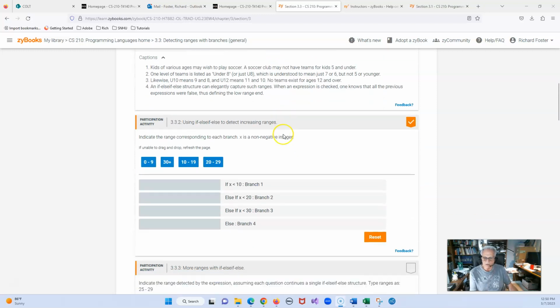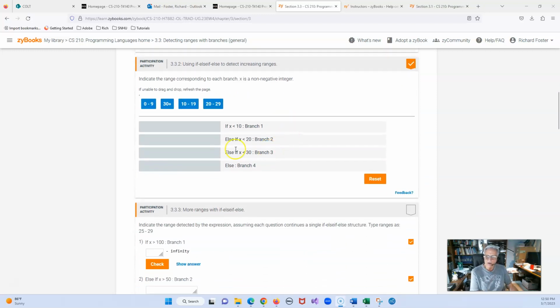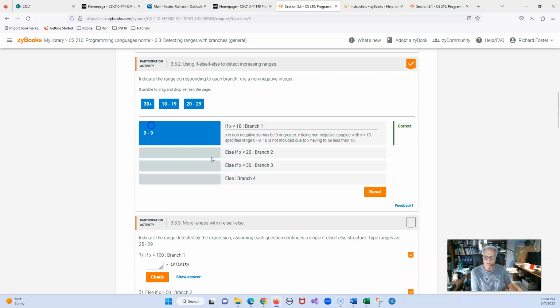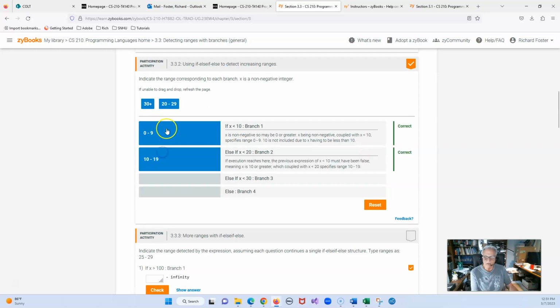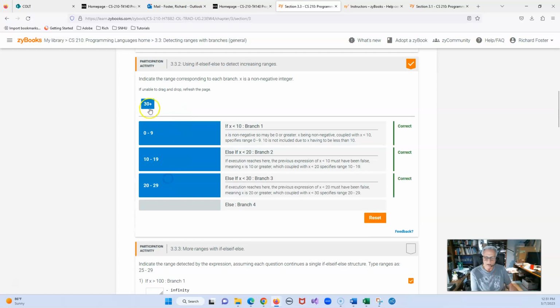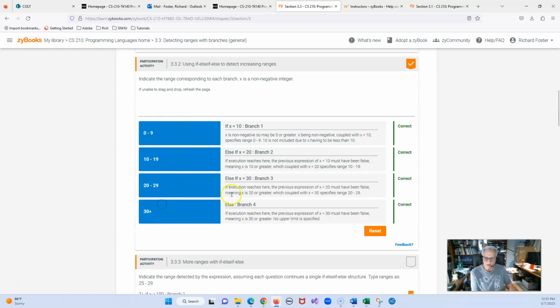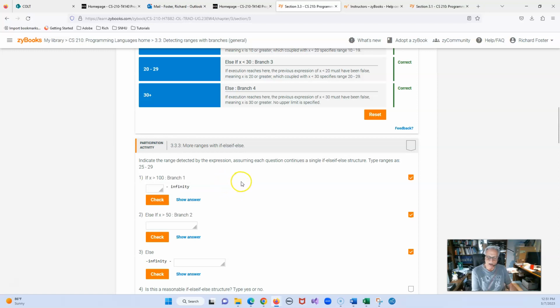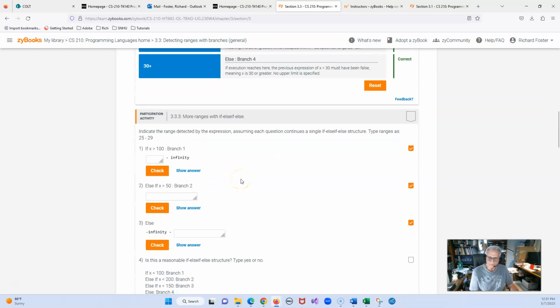Let's go through these here and look at the ranges. If it's less than 10, the range is going to be 0 to 9. If it's less than 20, the range will be 10 to 19. We know that it can't be less than 10 because that's the first branch. And here we have less than 30. Well, we know that it can't be less than 20, so it's got to be at least 20. So we have 20 to 29, and 30 and above is here. So we're good here. Let's try one or two of these.